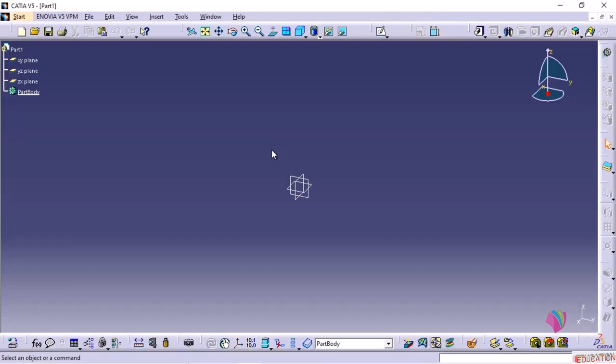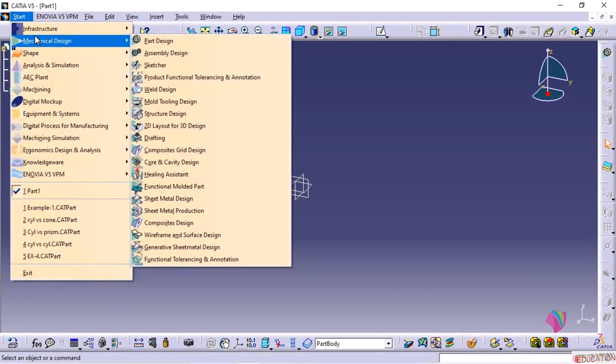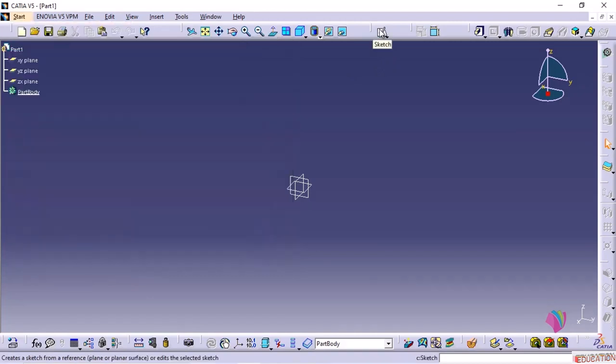Now we have entered inside the part design application of CATIA for a new file. For selecting sketch, I can go to start, mechanical design and sketcher. Also we have an icon in CATIA which represents sketch or the sketcher. You can also select this icon, and what do we need when we select a sketch icon? We need to select the plane. So let us select any plane. Maybe I'll select this plane, or I can also select this base plane. You can see this is basically the XY plane. So let us select this plane, XY plane.